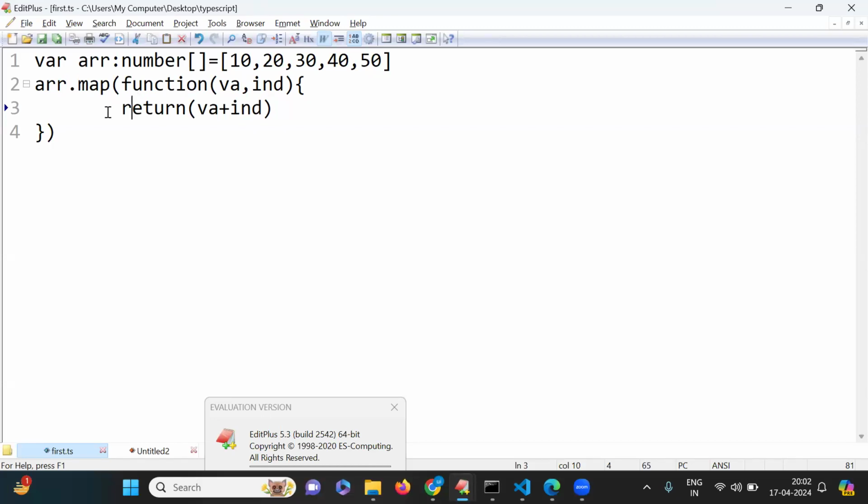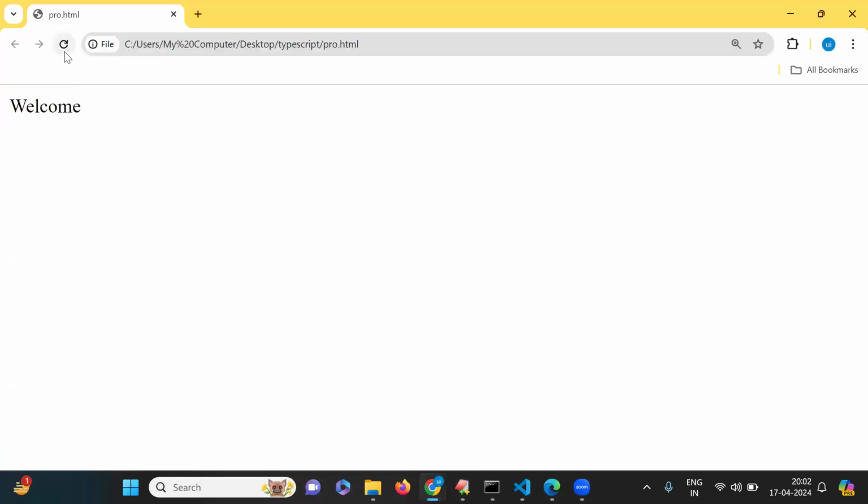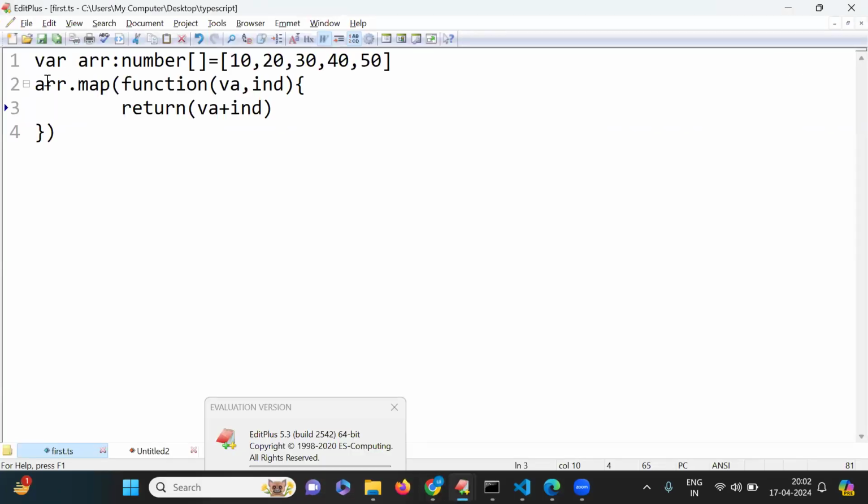Now if I refresh the program, there is no result because we are not storing these return values in any variable. Now I'm taking a variable, RV, where RV is equal to arr.map, with a function. From this function, return value plus index. So first time, what is value? 10. What is index? 0. 10 plus 0, 10, we are returning into variable RV.